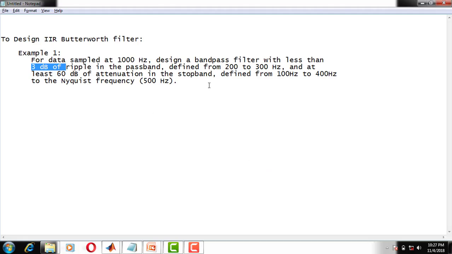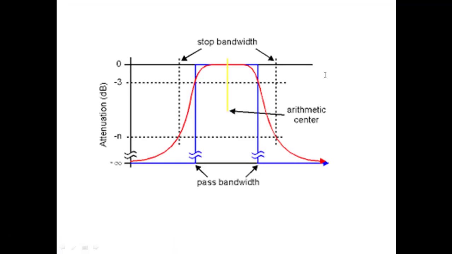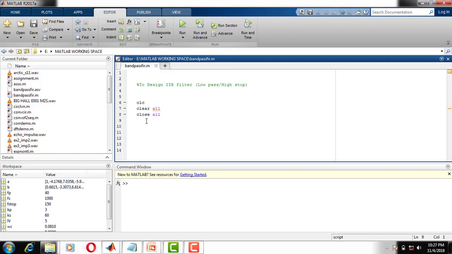Similarly, at minus 60 dB, I need to have 100 Hz and 400 Hz. So FS1 is 100 Hz and FS2 is 400 Hz. So these are the six data I need to design a Butterworth IIR filter. Okay, we will write the code for it.